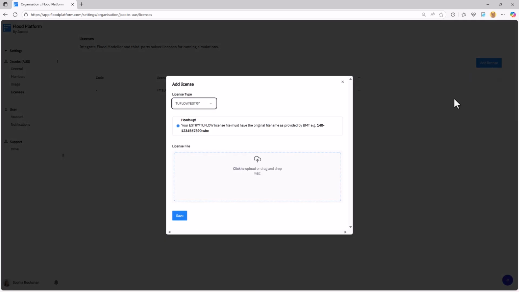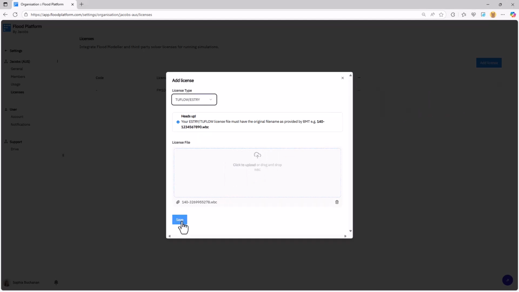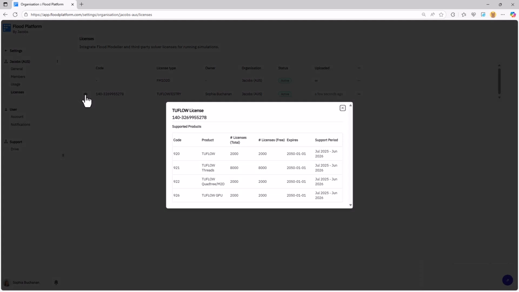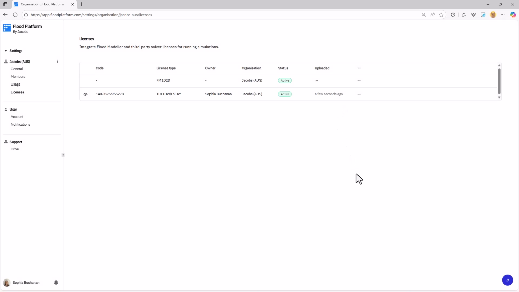If you can't see this option, you may need to check your role in the organization, as only owners and admins have access to this. Here you can upload your WBC file. You can also view the file contents to check what licenses are available. If you require an upgrade to cloud, additional TUFLOW licensing, or do not have sufficient functionality, please contact your TUFLOW distributor and they'll be able to sort you out.